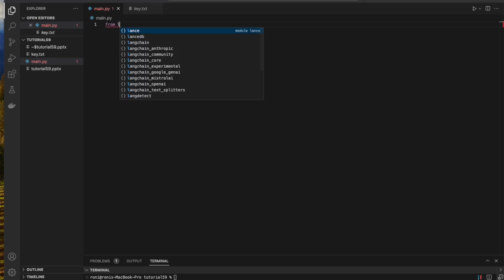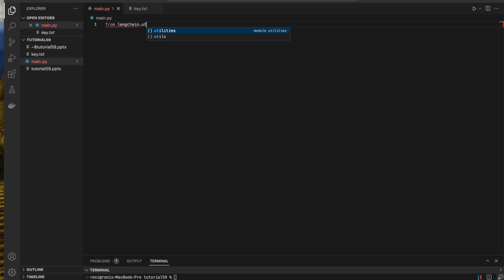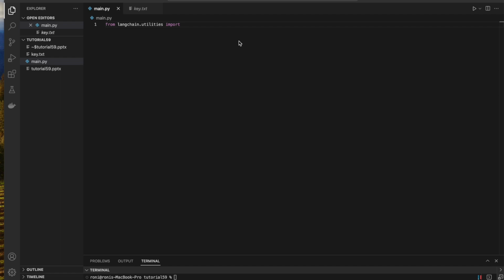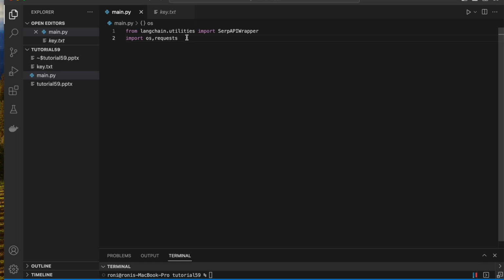So let's see. From langchain dot utilities, import SerpAPIWrapper. That's it. Then import os and requests. Done.